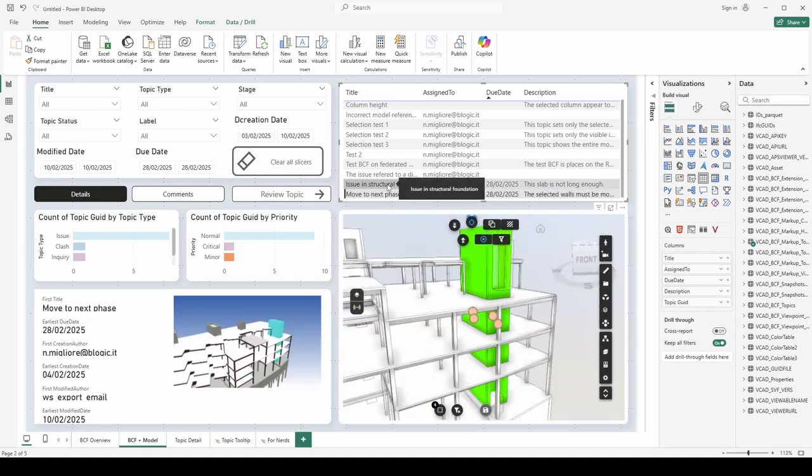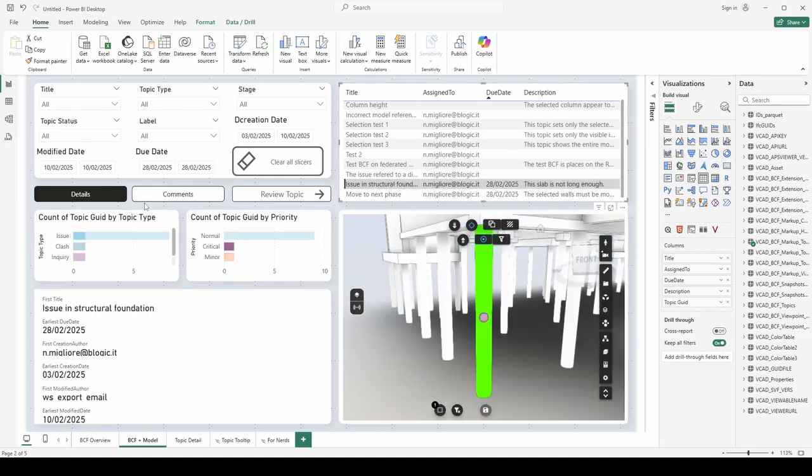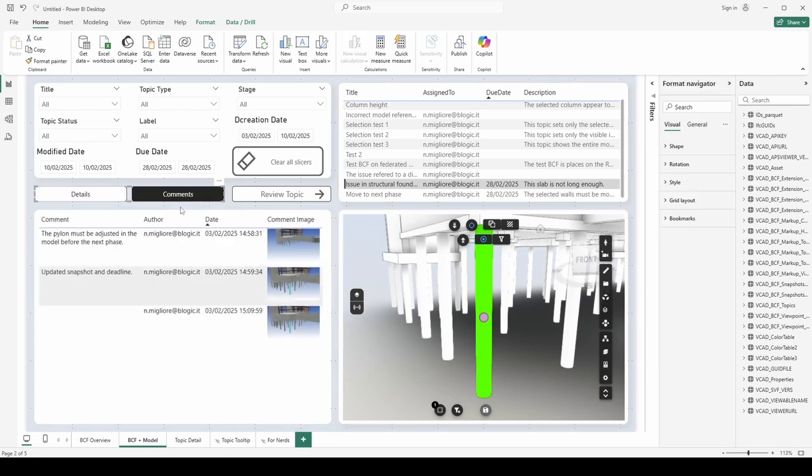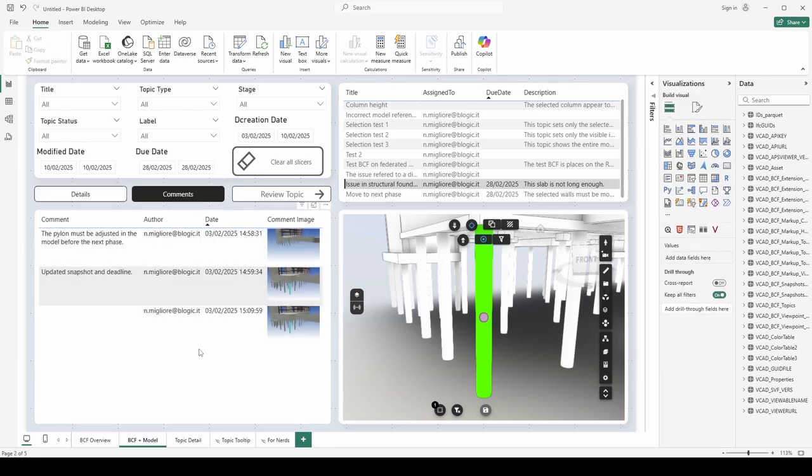Also, I could navigate to this other section here in comments and review the various comments that have been created for this item. So I can see there are 3 revisions to this topic, and every time a new comment has been added, the author has always been me. And if I want to focus exclusively on this specific topic, I can click on this button.